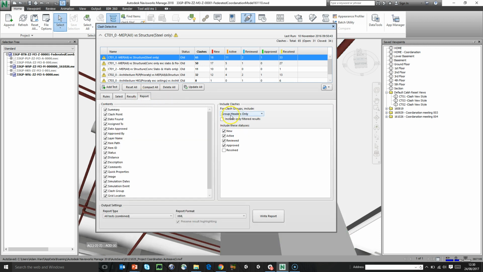Let's go back to report. So this is what this option does. Clash group headers only. It's only going to bring out the group header, which is typically what you want to have ticked. Down here, you've got an option, all tests combined or current test. In this demo, I want to bring all these issues into Warboard, so I'm going to tick all tests combined and XML, write report. Now, what you can do is export individual tests.